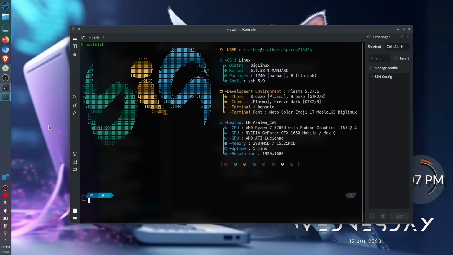I don't have the camera right now because I haven't set up my camera yet, but of course I'll be back in the next video with a full camera and a display. But anyway, for the operating system of Big Linux, this is our first look in 2023.